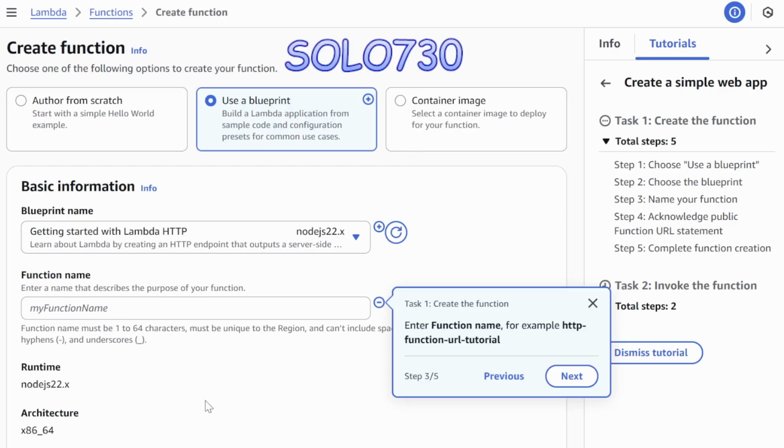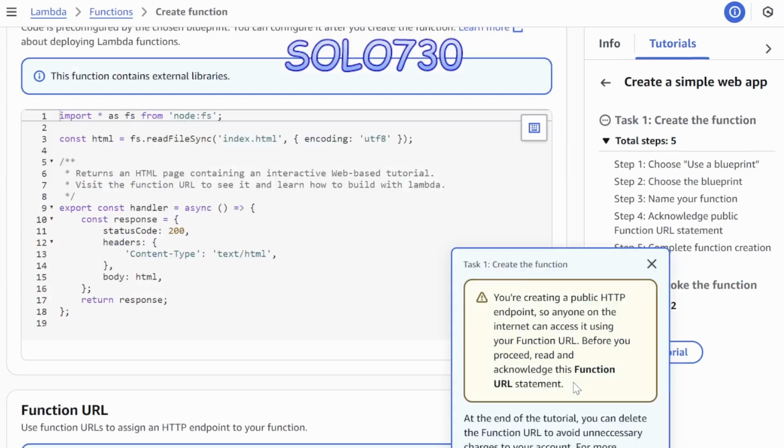Enter a function name. Yeah, I definitely would have to practice with this. Enter the name that describes the purpose of your function. Enter function name, for example, practice Lambda. Yep. Practice? You talk about practice? All right, come on, let's go.